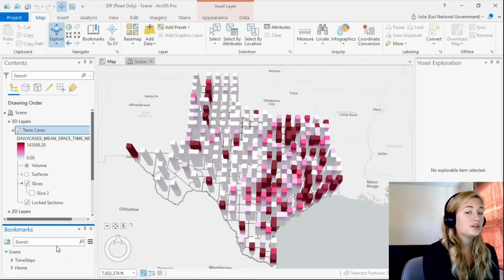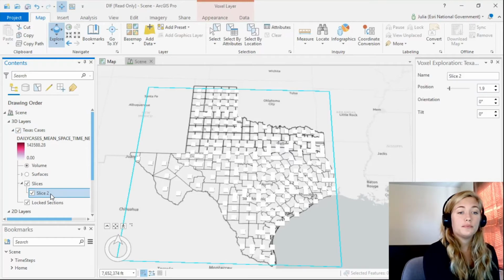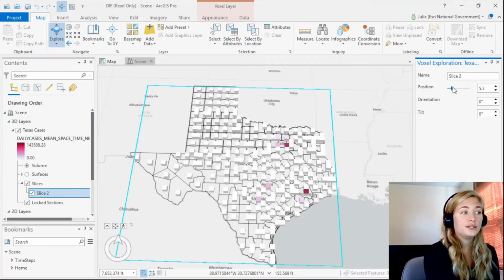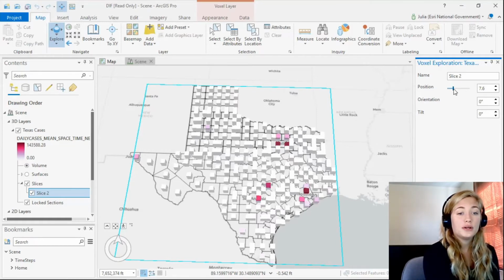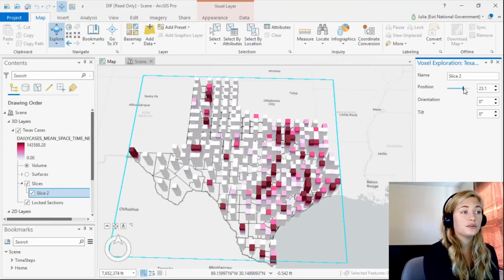Using the slice and selection tools on this voxel layer allows me to slowly move through the 1-week intervals to determine where the first cases began. As I advance the position slider, we can see cases represented in pink begin to pop up almost simultaneously in Dallas and Houston, followed by Austin and San Antonio. As I move forward in time, we see cumulative cases grow and spread rapidly across a large portion of the state.